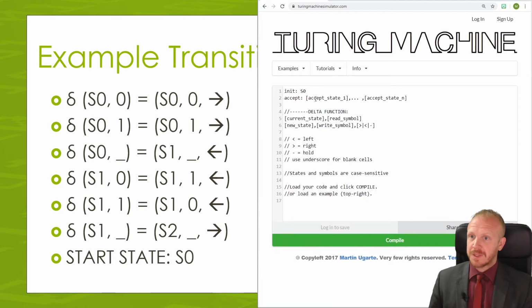Then our accept state is which state we intend to finish in. Again, it's not a requirement, but in this case we're going to finish when we get to S2. So I'm going to put that as S2. And then it tells you how to put in your delta functions, your transition functions.